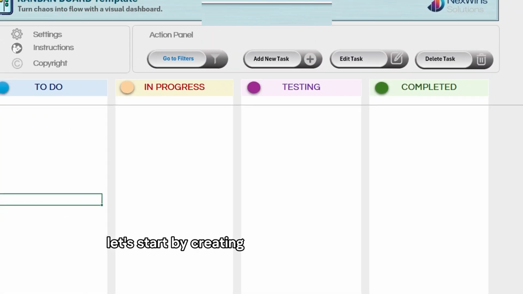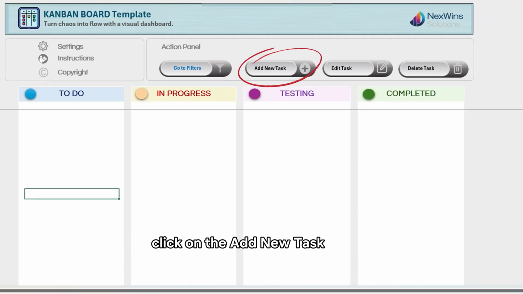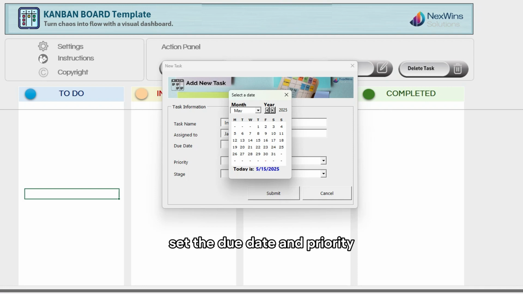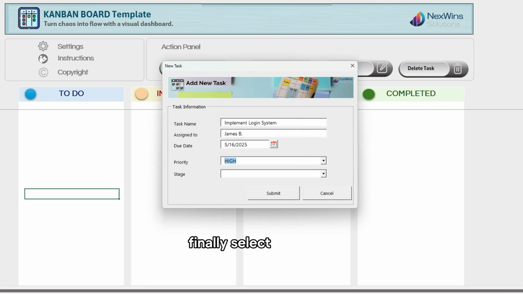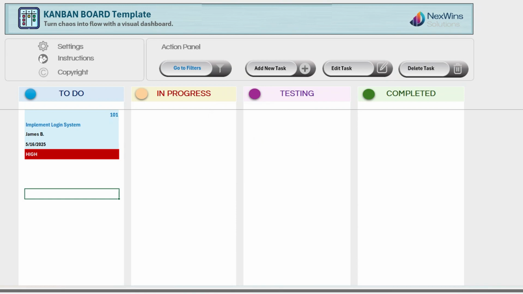Let's start by creating tasks in our Kanban board. Click on the Add New Task button. In the form that appears, fill in the task details. Task name. Assign it to a team member. Set the due date and priority. Finally, select the stage, in this case, To Do, and click Submit. And just like that, your first task is created automatically.